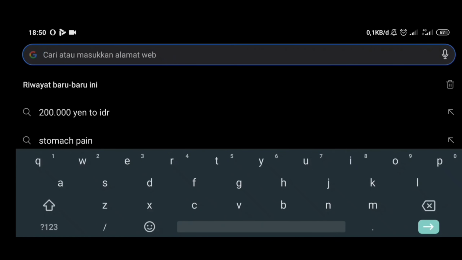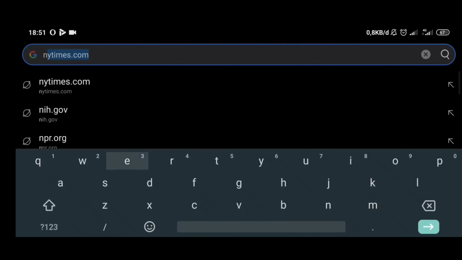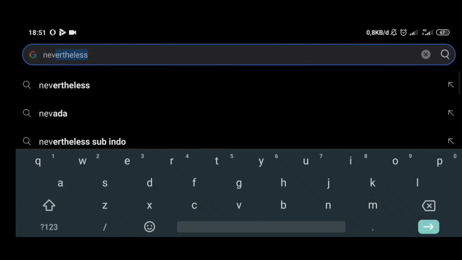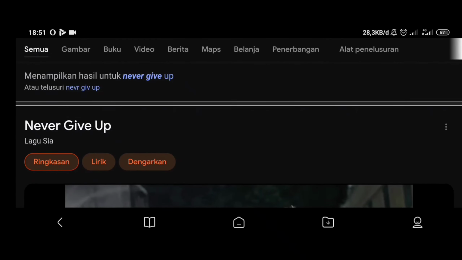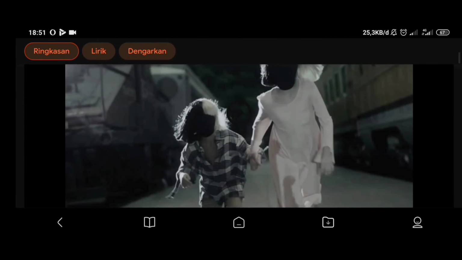Next is that the spelling doesn't really matter. The letters are incomplete. For example, NEVR, GIVUP. The result is never give up.